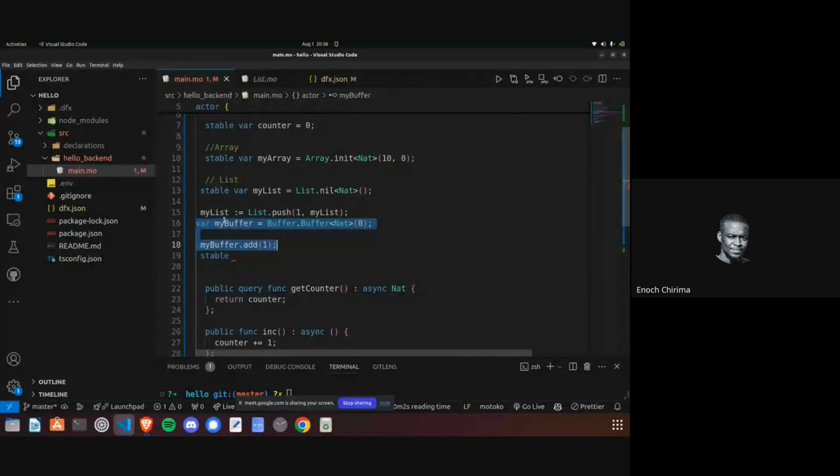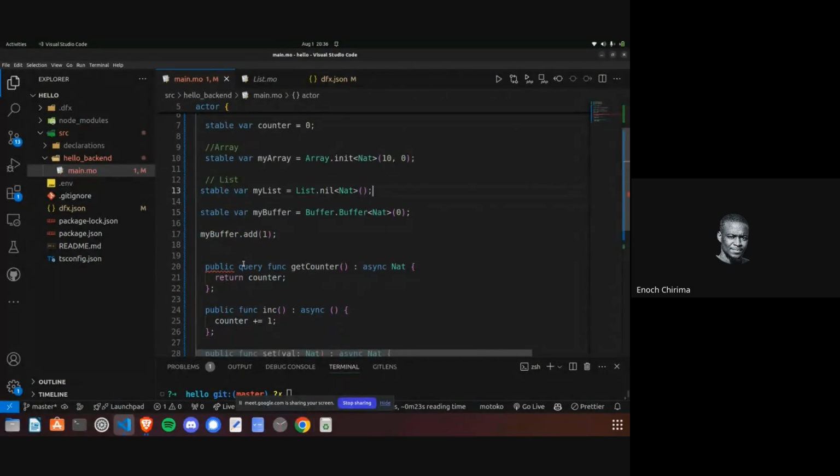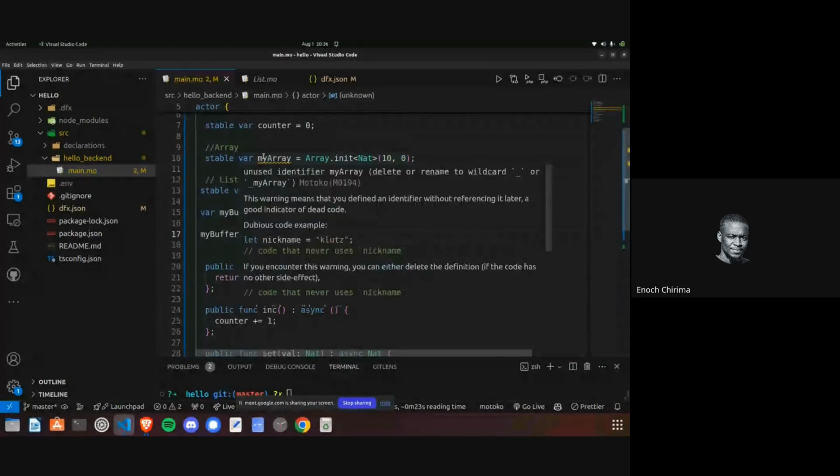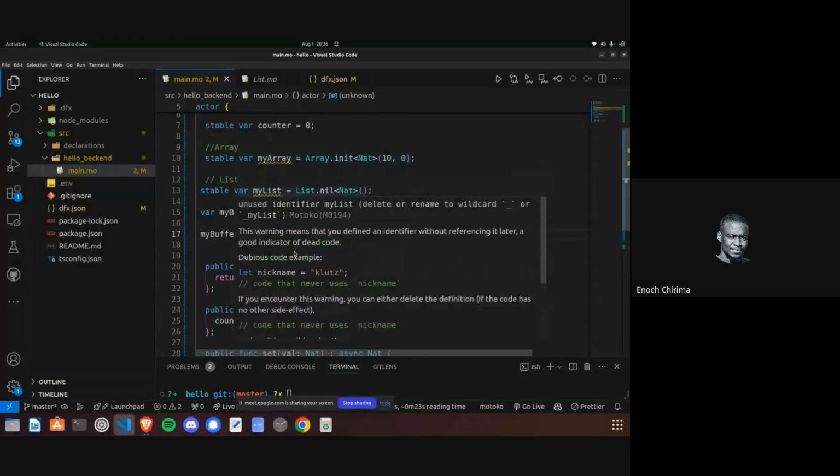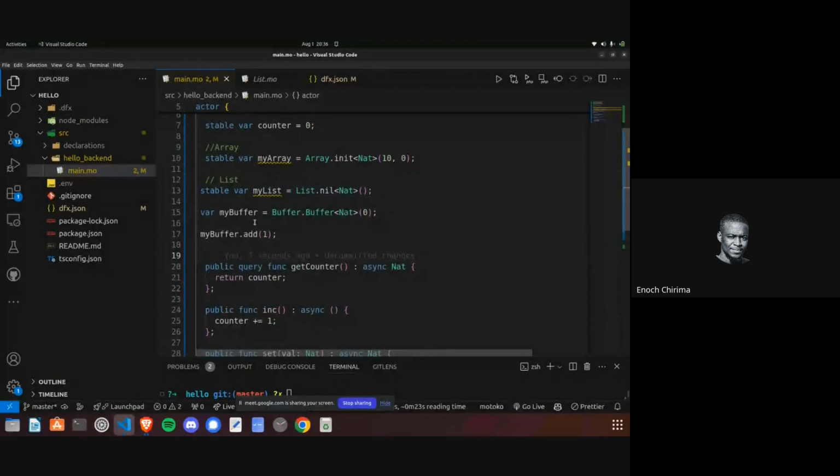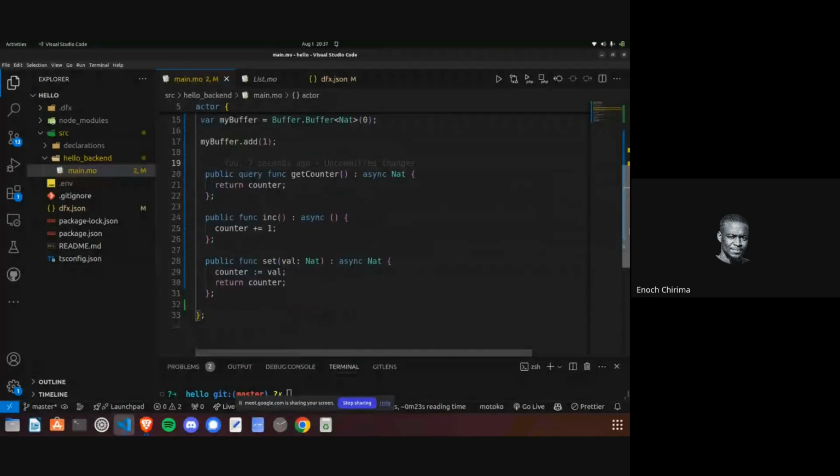You can use the stable keyword for these non-class based data structures like arrays and lists, but for class based structures like buffers and trimap, the stable keyword won't work. Here we have to resort to the pre-upgrade and post-upgrade system functions, which we will look into right now.